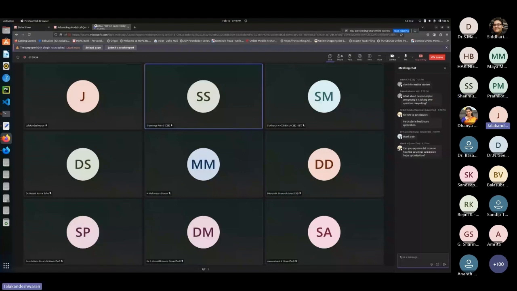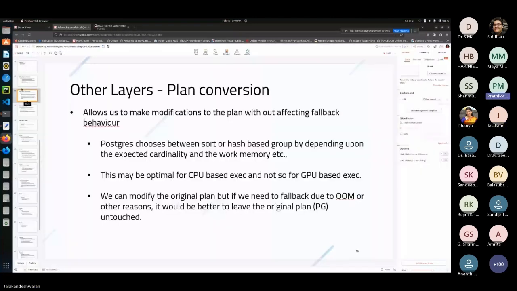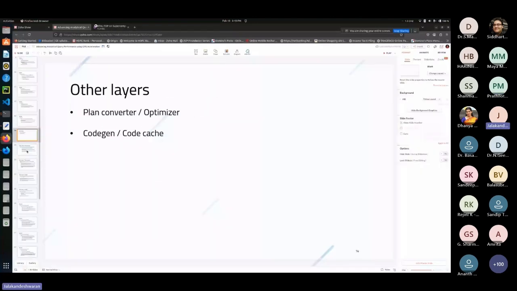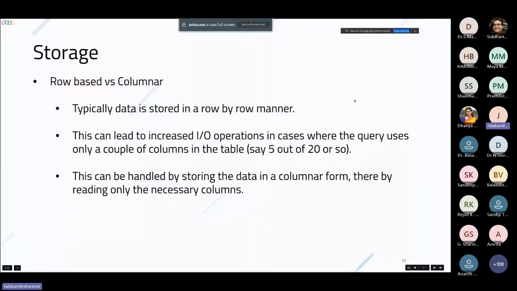Okay. So the question is, can you explain a bit more on how the columnar conversion helps optimization? Let me go back to the slide in case you want to look at it. The storage, right? This one. As I already mentioned, the data is stored in a typical engine in a row-by-row manner. So maybe I'll write this out.